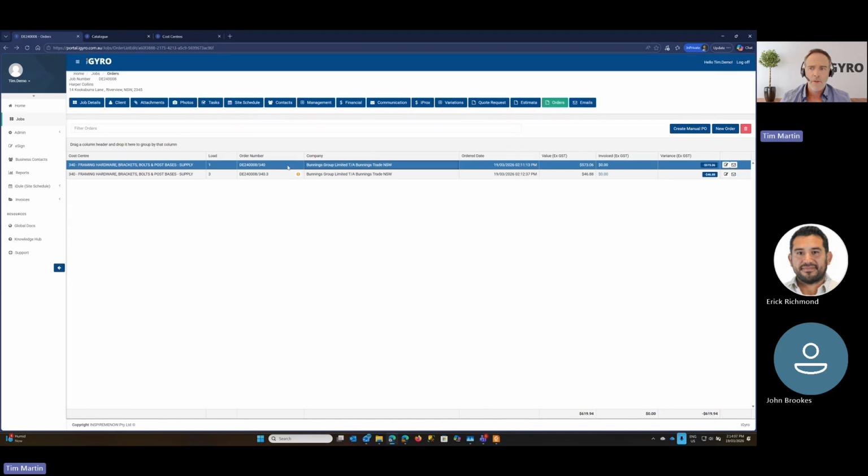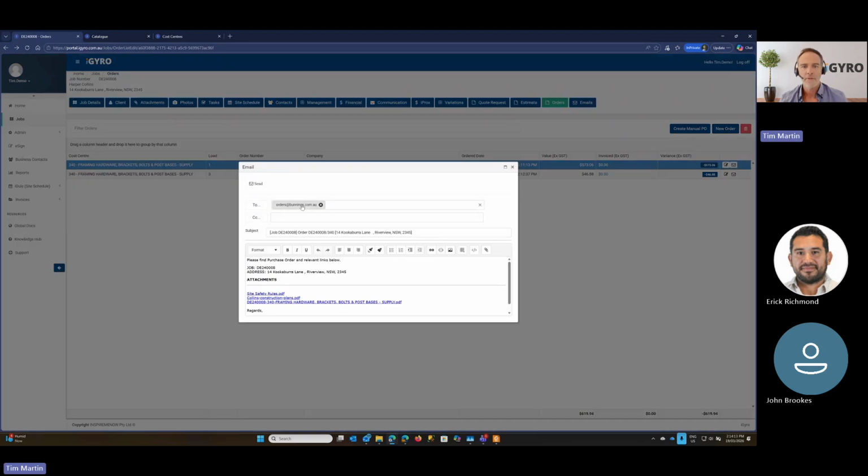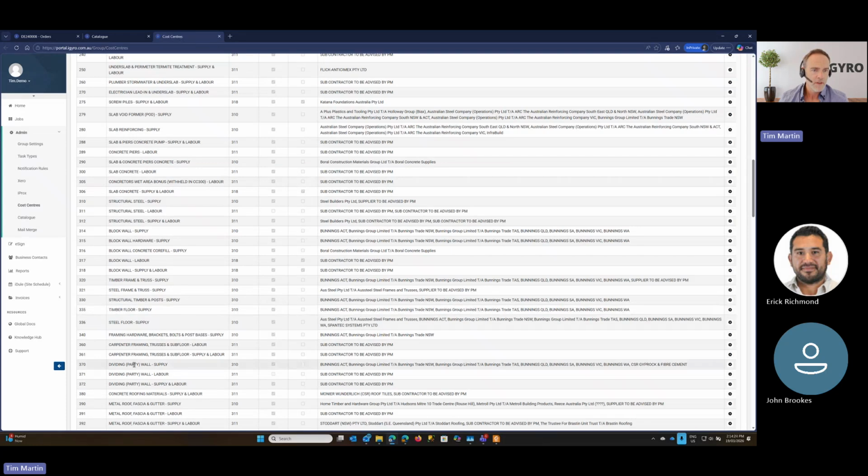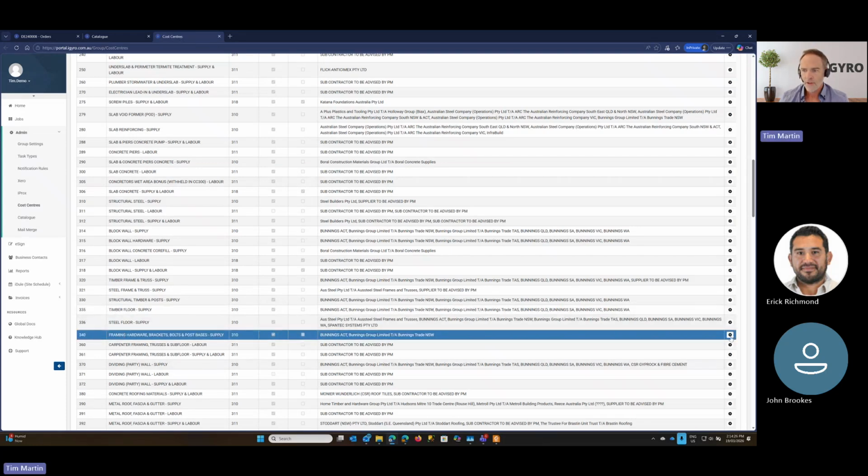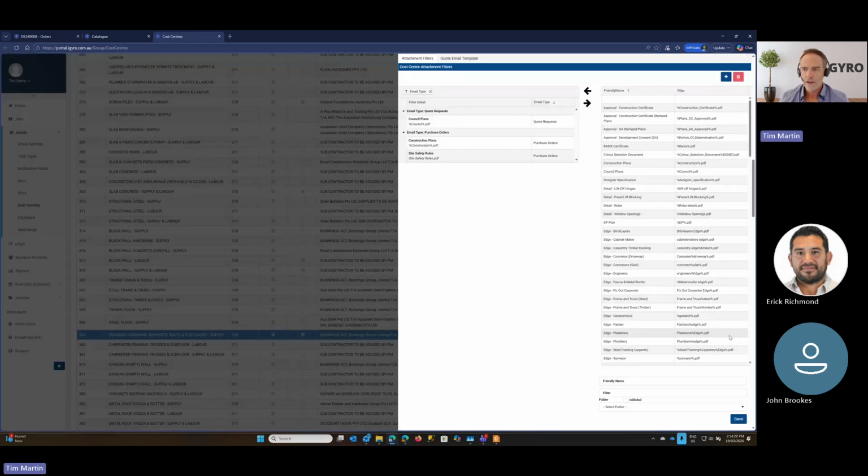To send one of these orders away, there's a little button over here, new email. If we click on that one, it'll pop up an email for you addressed to the supplier that you've selected. And in here, it's attaching everything. So we have gone through this previously, but in your cost centers, jump back to the cost centers again, there's a setting for this cost center.